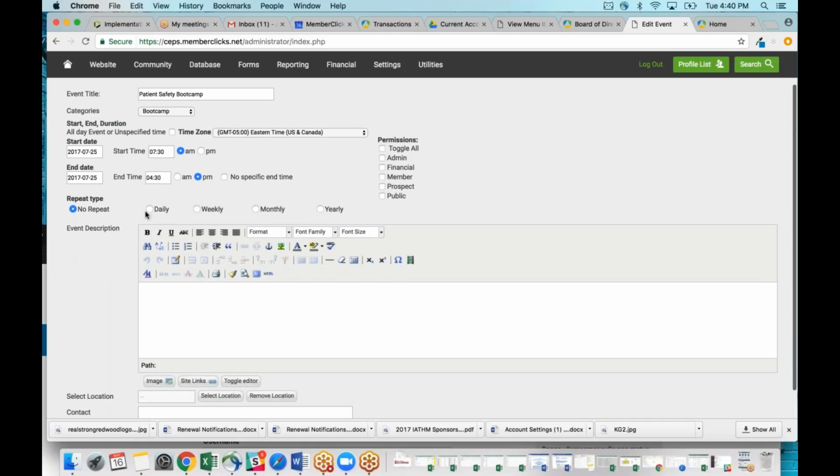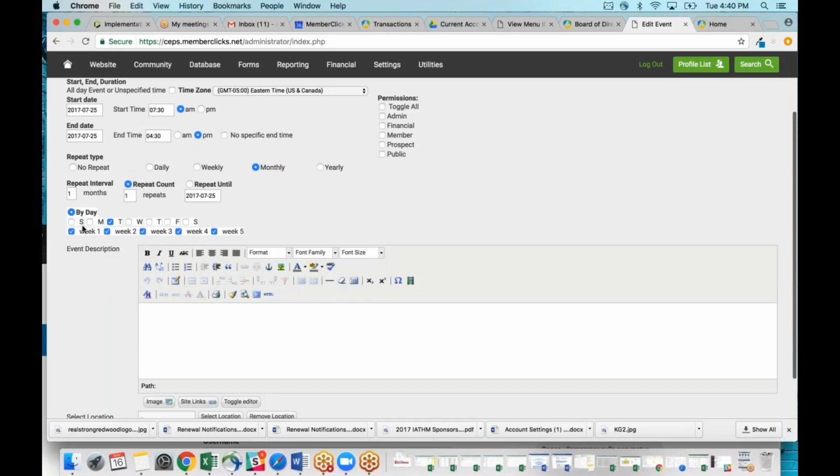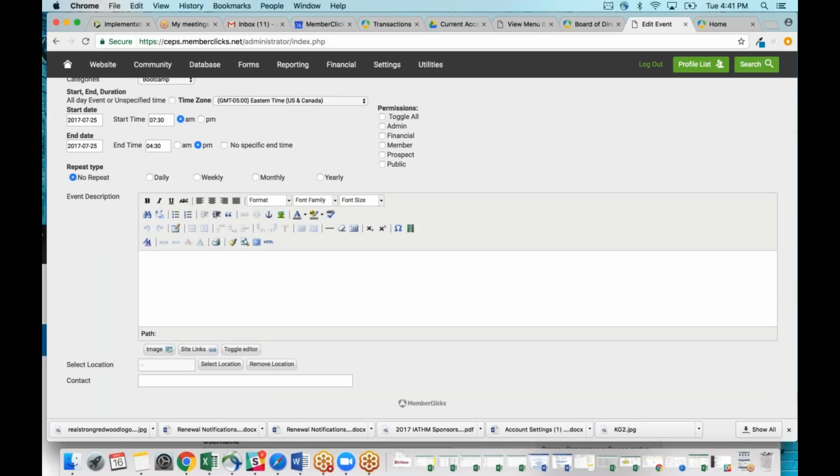Now, if this is something that repeats, you can have this repeat. What's really cool is you can tell this to repeat like the first Monday of every month. Maybe it's the first week of every month on a Monday, and you can have it repeat until a date that it no longer applies. Okay. You can also say that it's not repeating. Now in here, you're going to add information about the event.